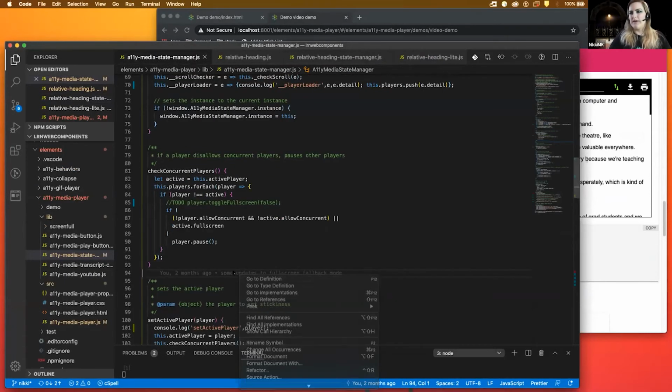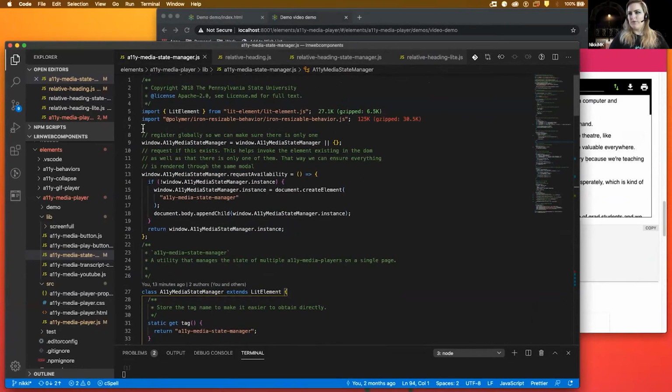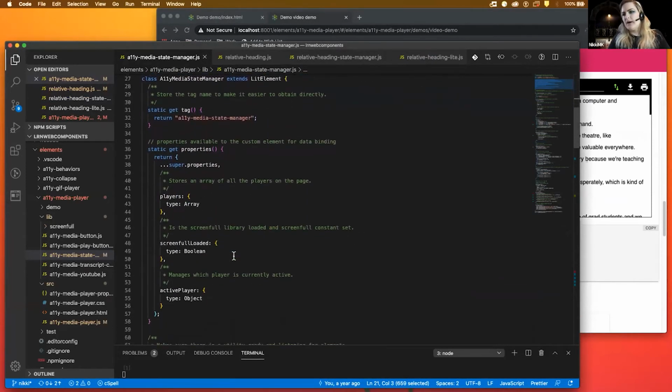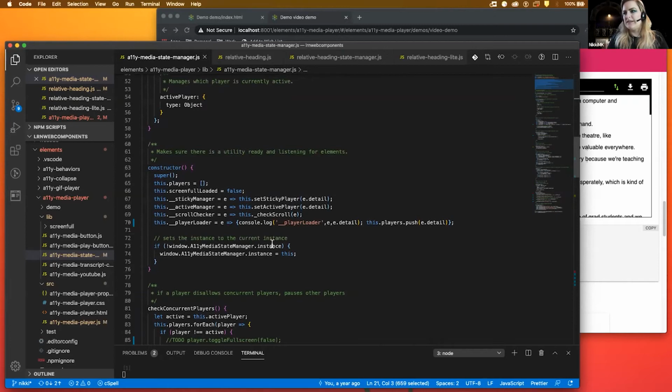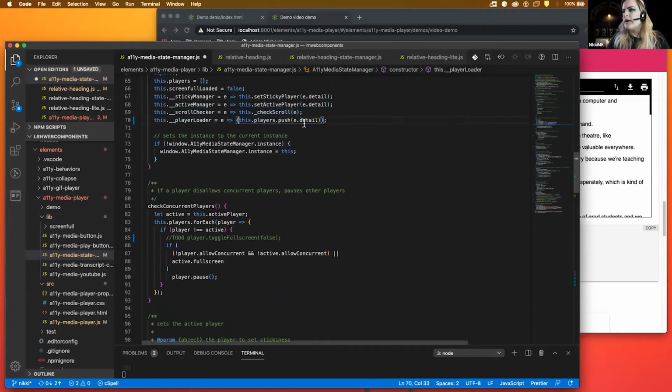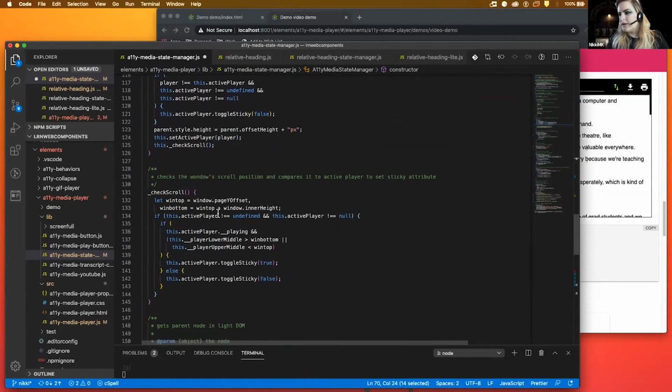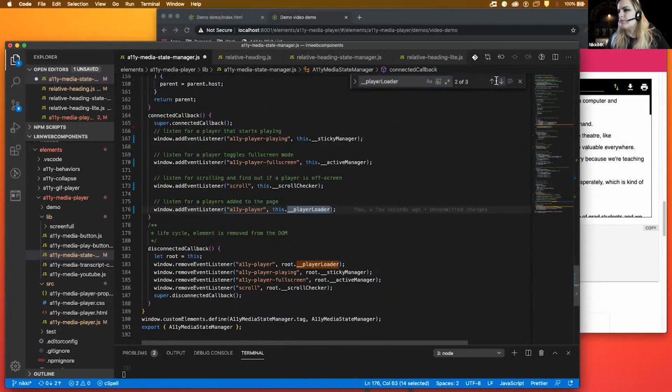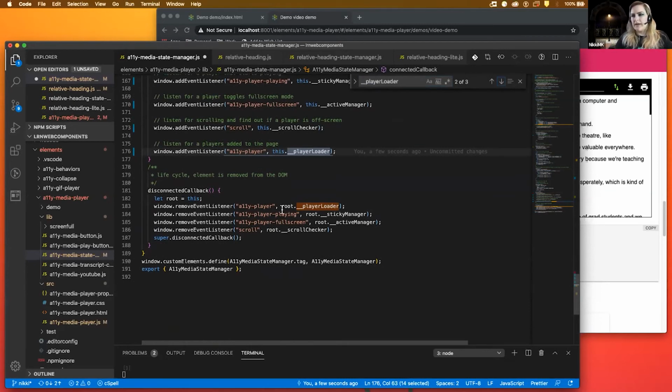And so I'm using, again, that singleton state manager pattern, this whole request availability and whatnot. This time, when I built this one, the way I did it was it's actually listening for a player being loaded. I was debugging this. So it's basically adding a player when this player loader event comes up. It's listening on the window for the alley player to say, hey, I'm here, and adds it to the list of players. If it's playing, it's going to run the sticky manager, and the sticky manager is just checking the scroll of the window to decide if it's on screen or if it needs to jump into the little sticky corner.